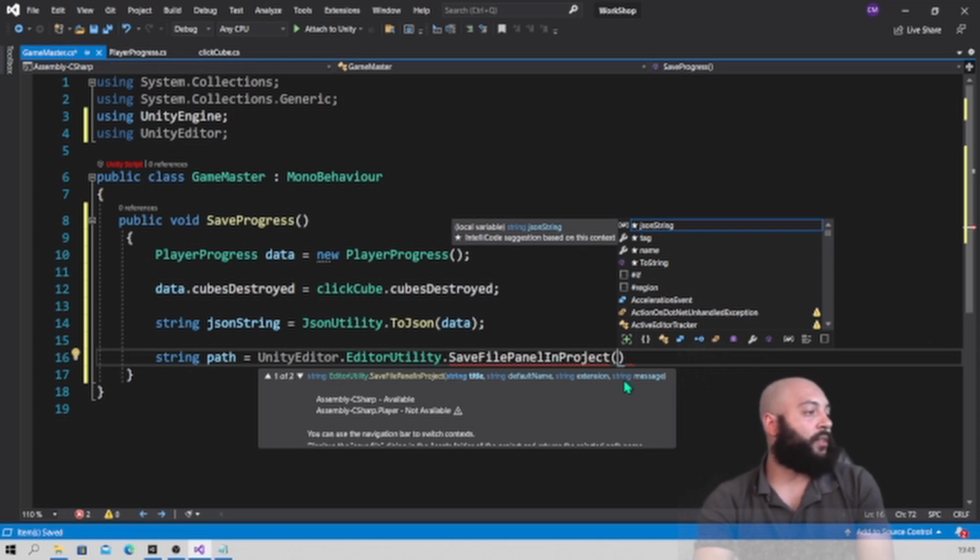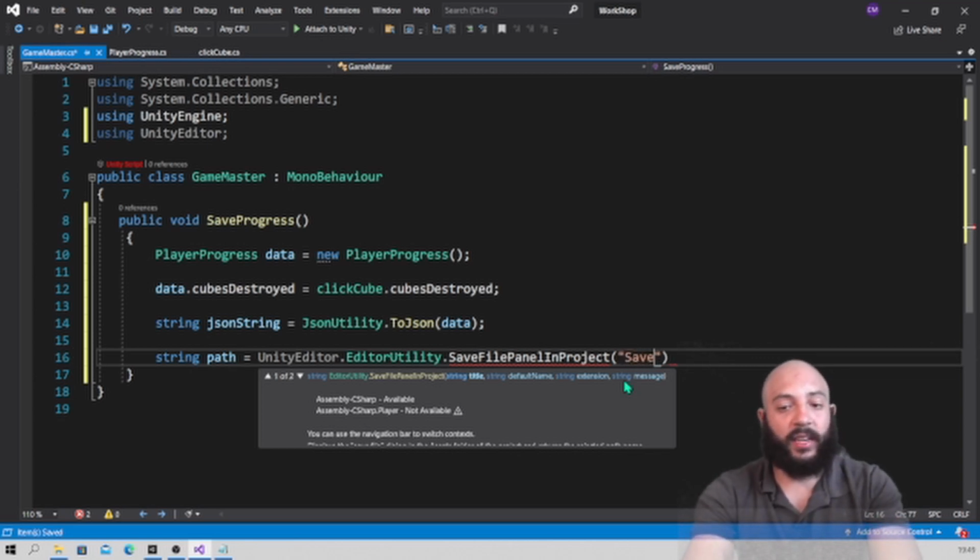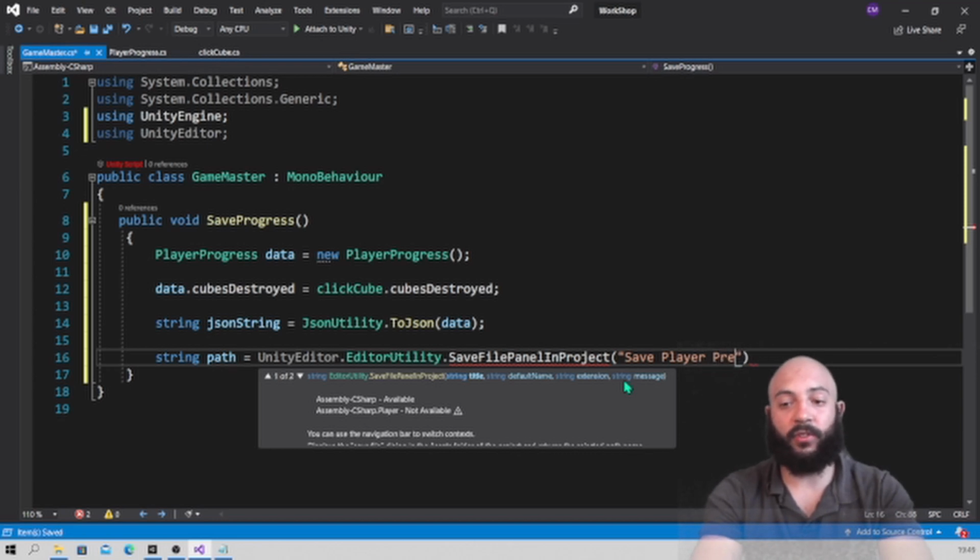So we're going to do that now. So one thing, we're going to actually give this file panel a title, so we're just going to call it save progress, or yeah, let's call it save player progress.